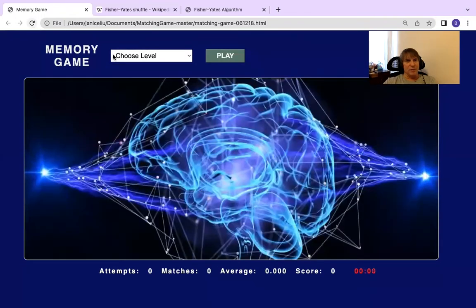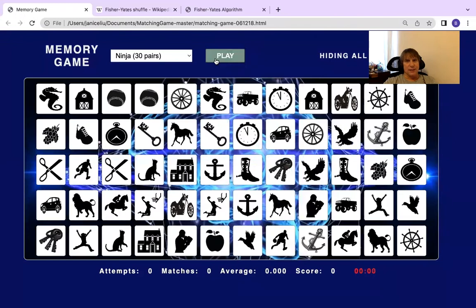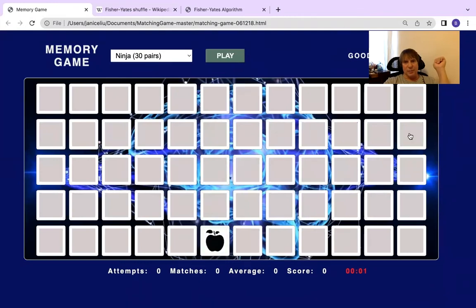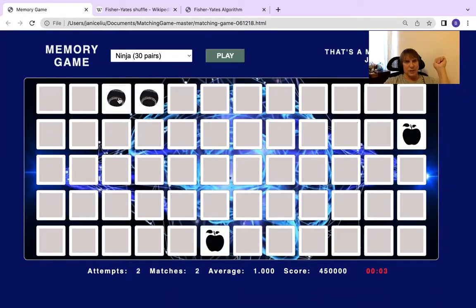So let's say you have a memory game such as this, which I made in JS, and you have to memorize the position of all these icons and make pairs out of them. So I think I saw the apples and the baseballs, and I don't remember any of the other stuff, but you could track it down and try to remember where things are as they come up and disappear, right?